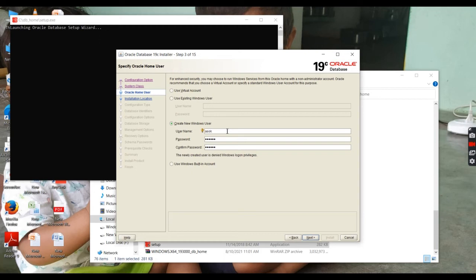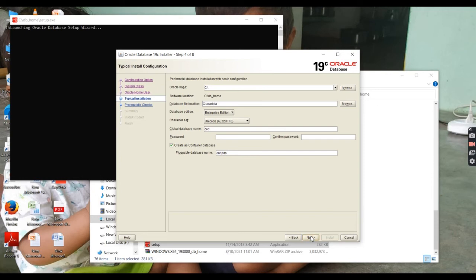I'm creating a user which is not there in the database. I'm creating the password. Just keep a password like Oracle, it will be better for understanding. Yeah, here is the thing.